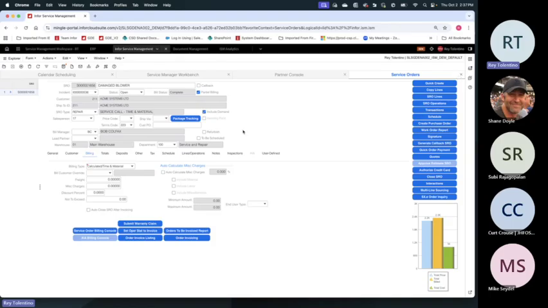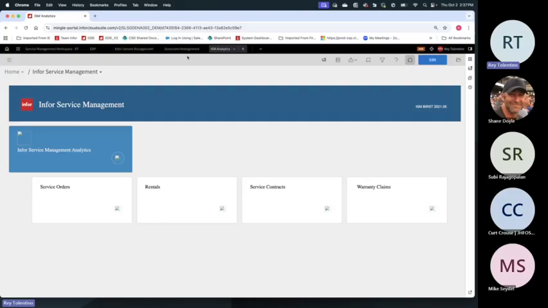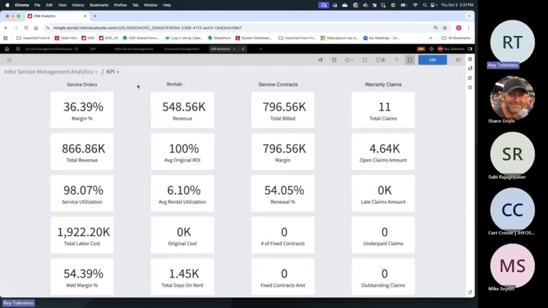One of the last things I wanted to show you before we enter time today would be the analytics in the application. We do have configured reports and dashboards that are part of the service management application. As I go in here, I can see, for example, under the services order column, what kind of margin we're making, the total revenue year to date, service utilization, total labor cost, and total materials.